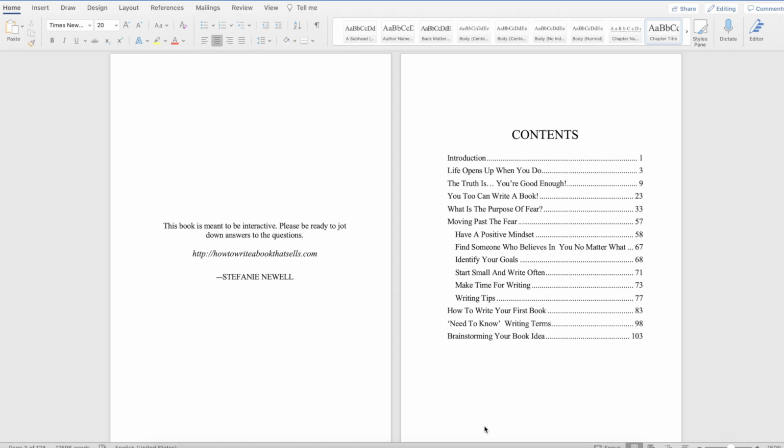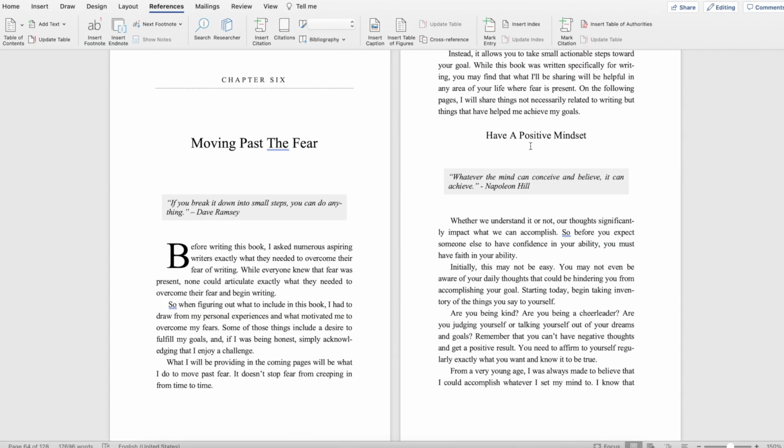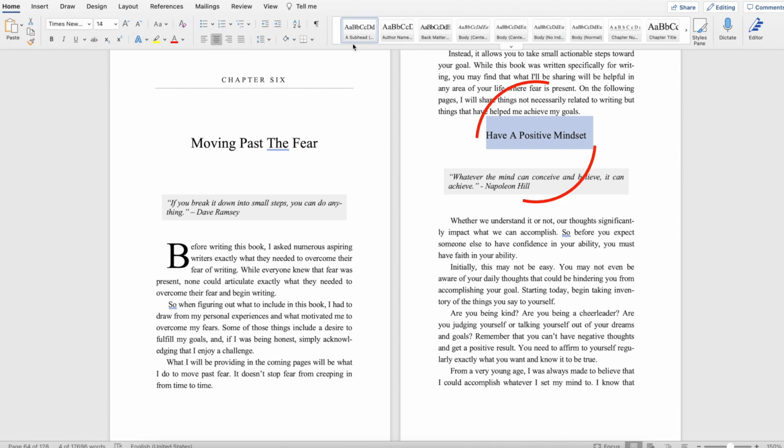The table of contents is a summary of chapter titles, subheadings, and page numbers within your manuscript. The first thing you'll need to do is set up each of your chapter titles and subheadings. Within your manuscript, highlight your subheading and then select a subhead.